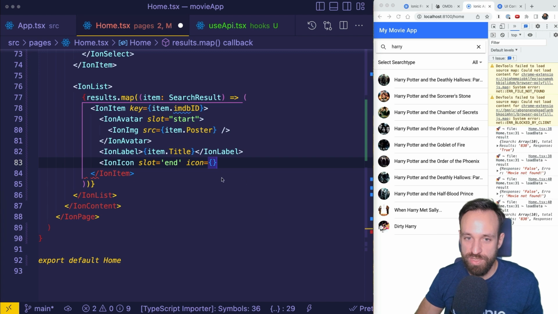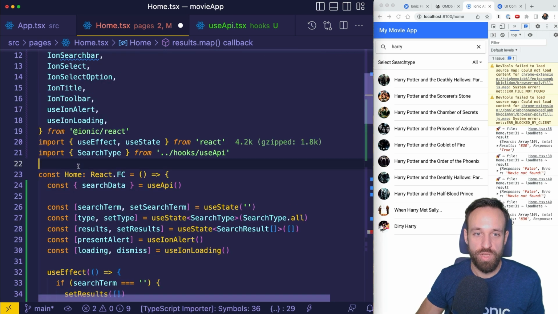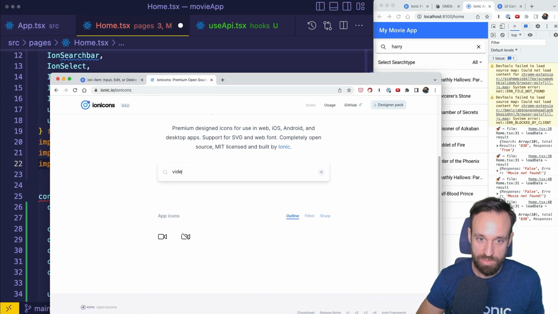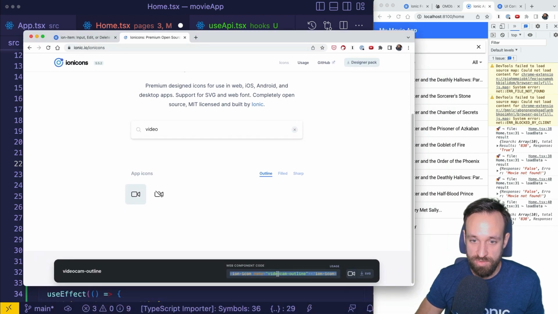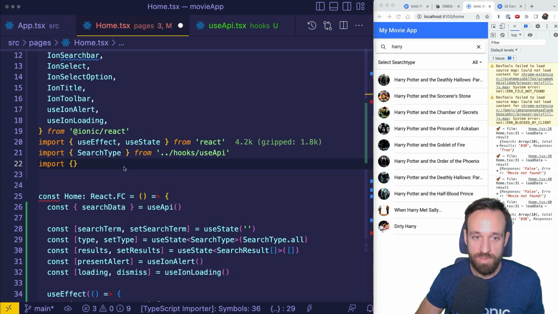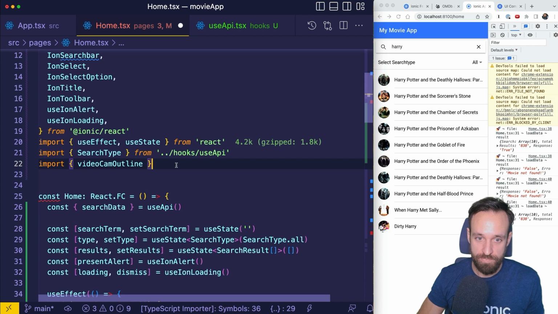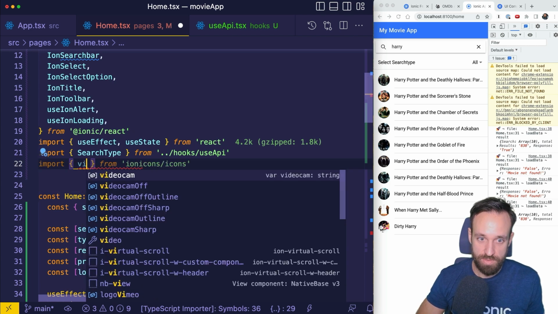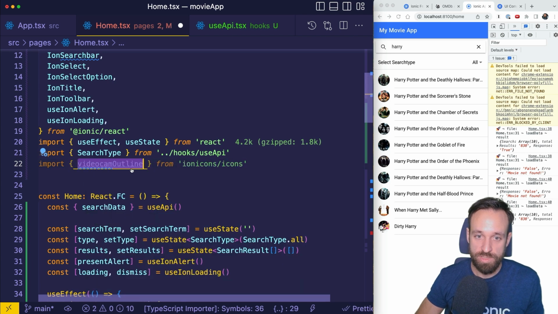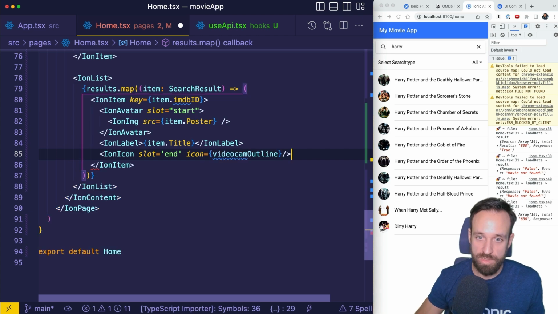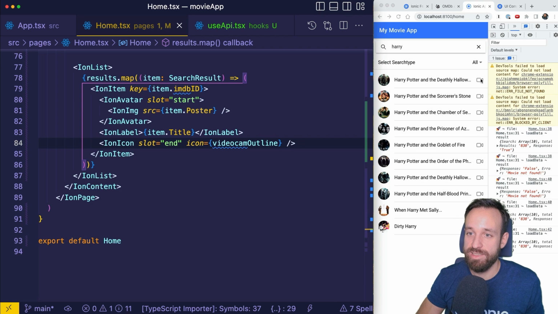So let's say for the first one, we're gonna use a video camera. We would put in an import, and now you would look up the name. You're gonna look up video cam, and then you're gonna find out it's called videocam-outline, I think like this, from ionicons/icons. And is it not called like that? Video cam outline. Okay, it was called like this.